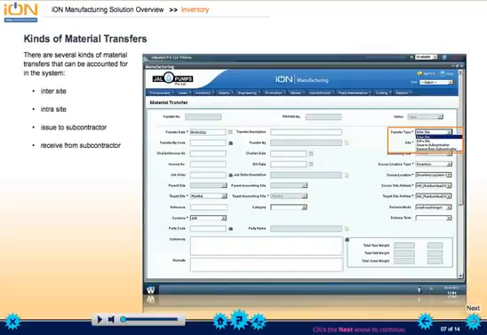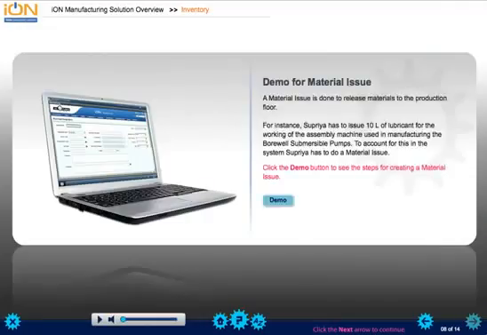There are several kinds of material transfers that can be accounted for in the system, such as inter-site, intra-site, issue to subcontractor, and receive from subcontractor. A material issue is done to release materials to the production floor. For instance, Supriya has to issue 10 liters of lubricant for the working of the assembly machine used in manufacturing the borewell submersible pumps. To account for this in the system, Supriya has to do a material issue.